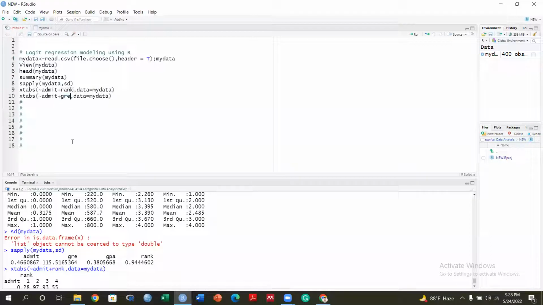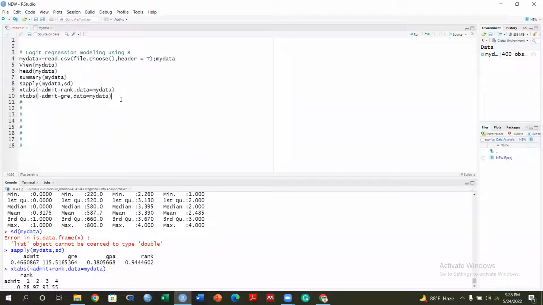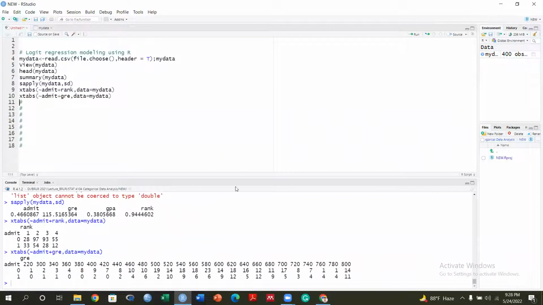Now try with the GRE, right? Let's take a look at the output here. How many levels are in our output? Why are there so many levels? It's maybe because the GRE score has a lot of categories compared to the ranking.